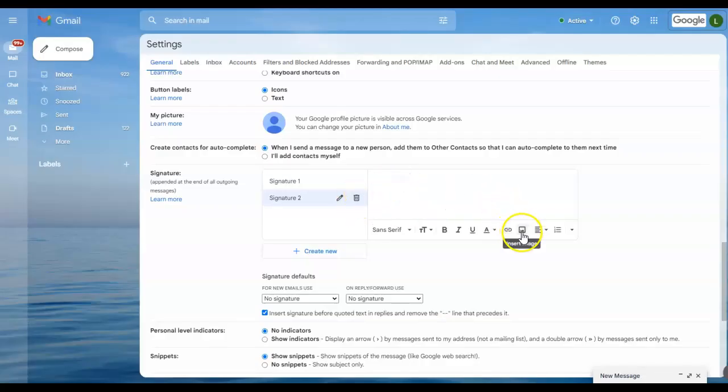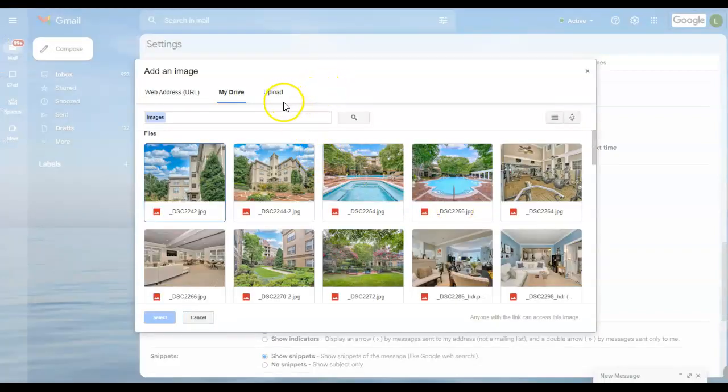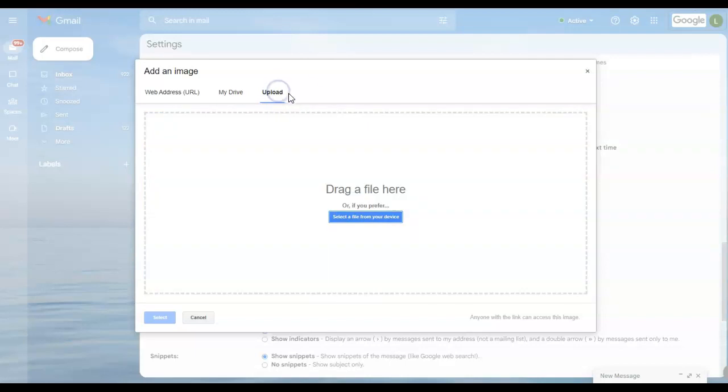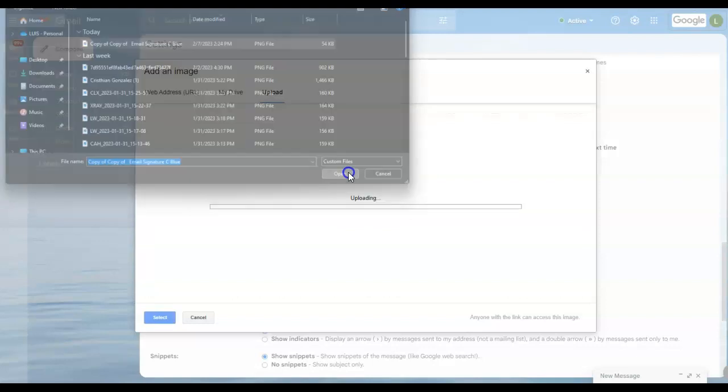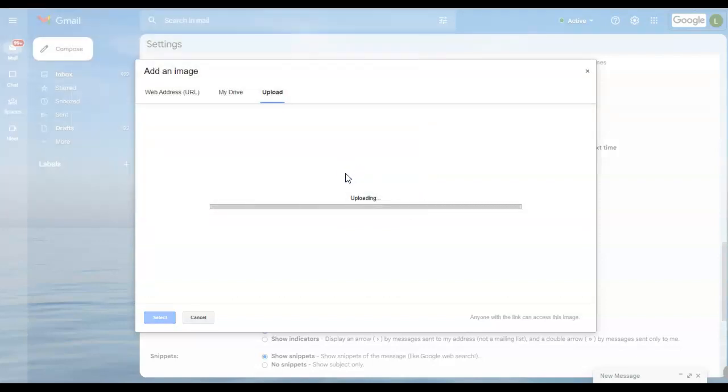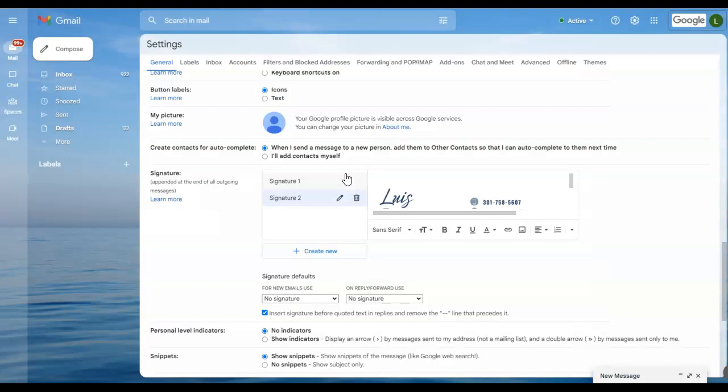And then you want to hit insert image. Now this takes you directly to your Google Drive account. So if you don't have the picture there, like I don't, you want to click on upload. You want to go to select a file from your device. I have it in download, so you search for the picture, you click on it, you click open, and this automatically uploads the picture in there.